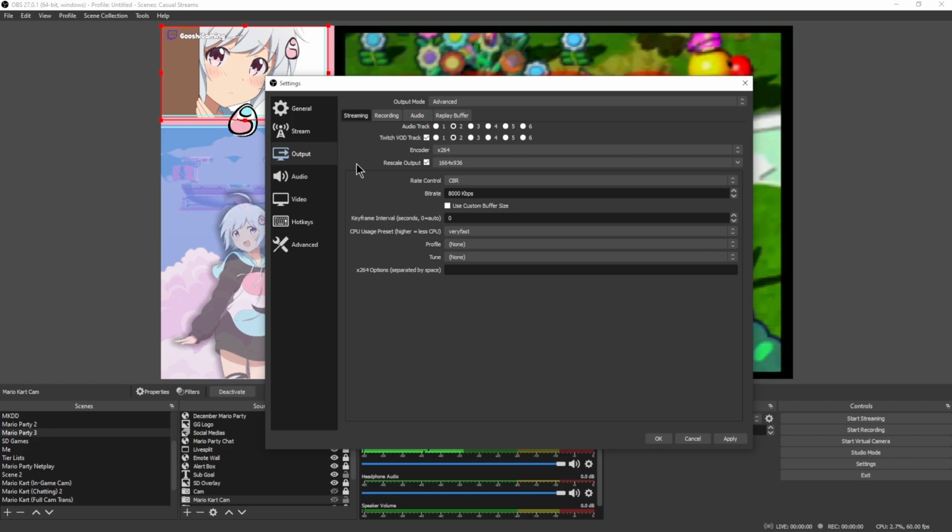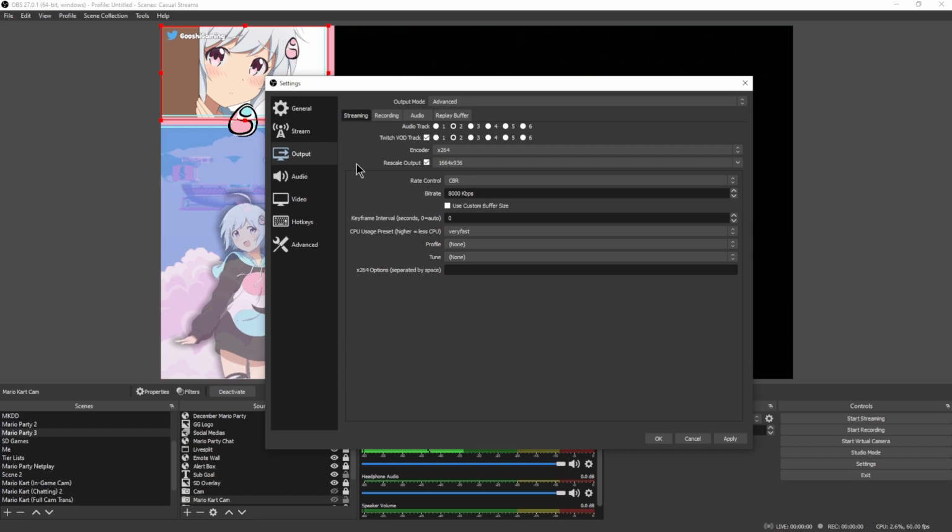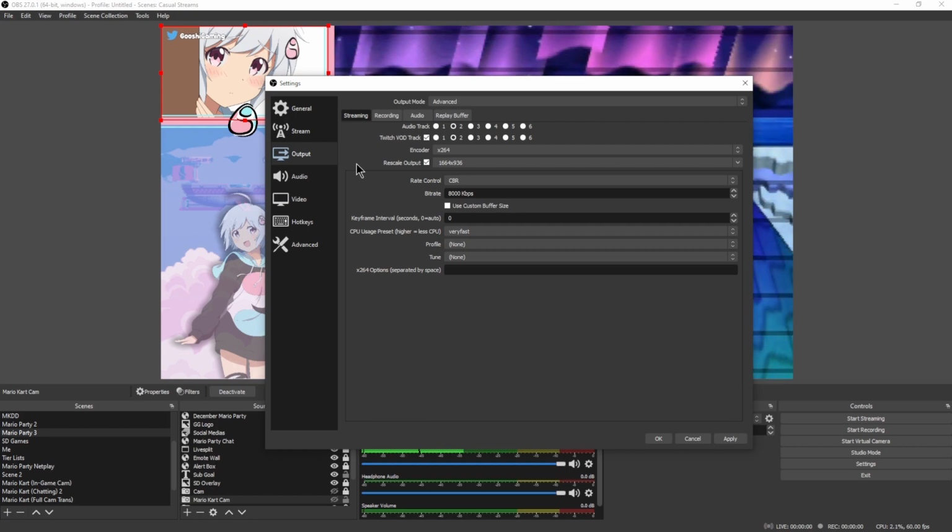So you can definitely pick and choose where audio goes, even on just an output level, kind of thing. The encoder we already talked about.